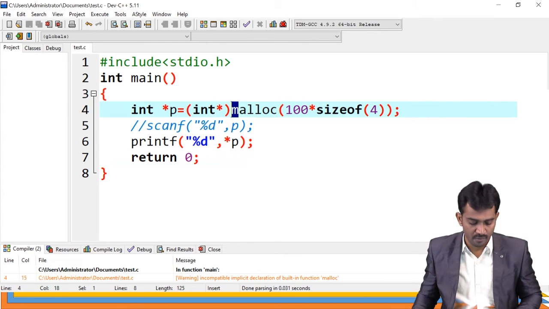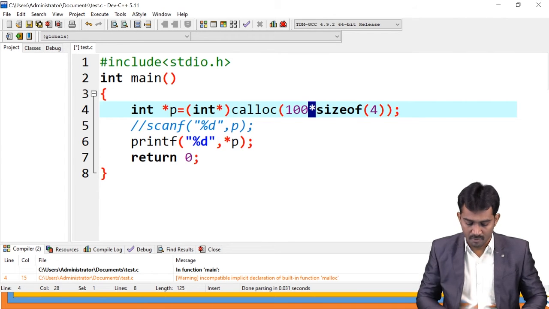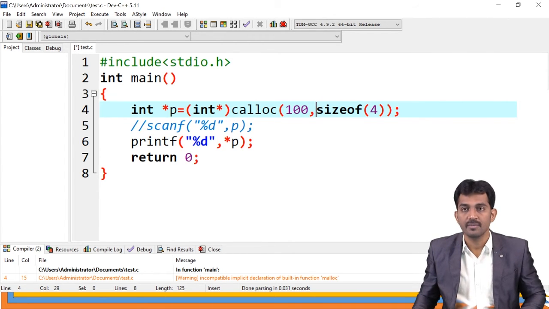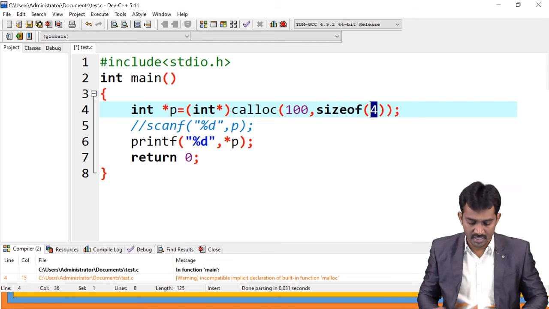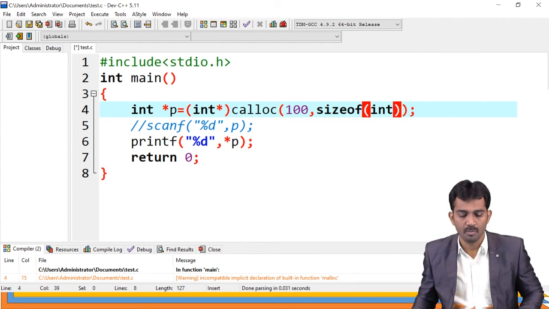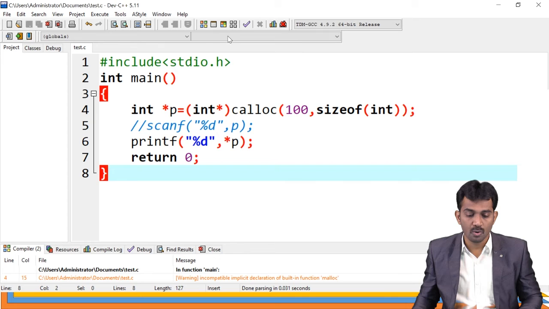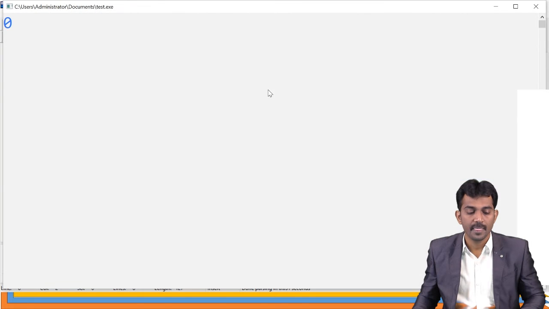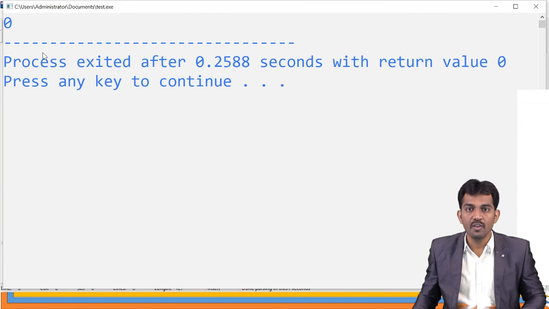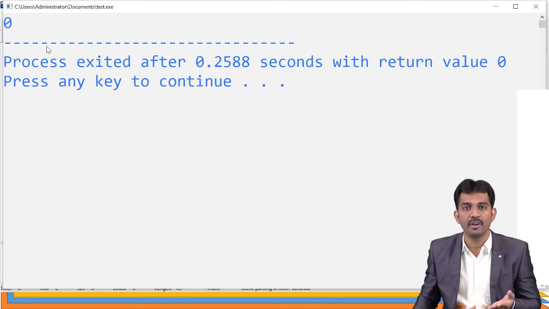You just use calloc, instead of malloc, with 100 comma sizeof int. So size of 4 means integer. You just use int. That's all, both are the same. See, if you run this code, yes, the default value is 0. Earlier you have seen garbage values, right? This time you are going to see 0.